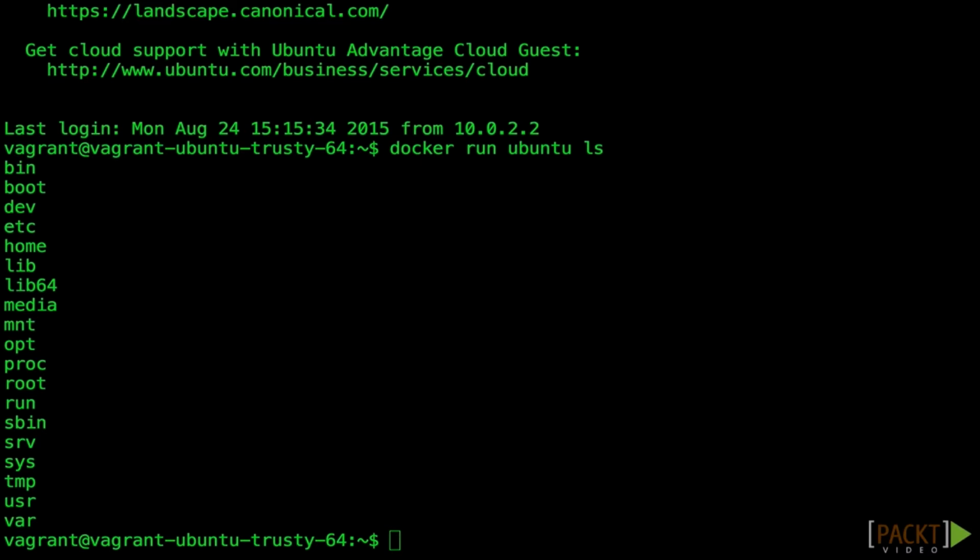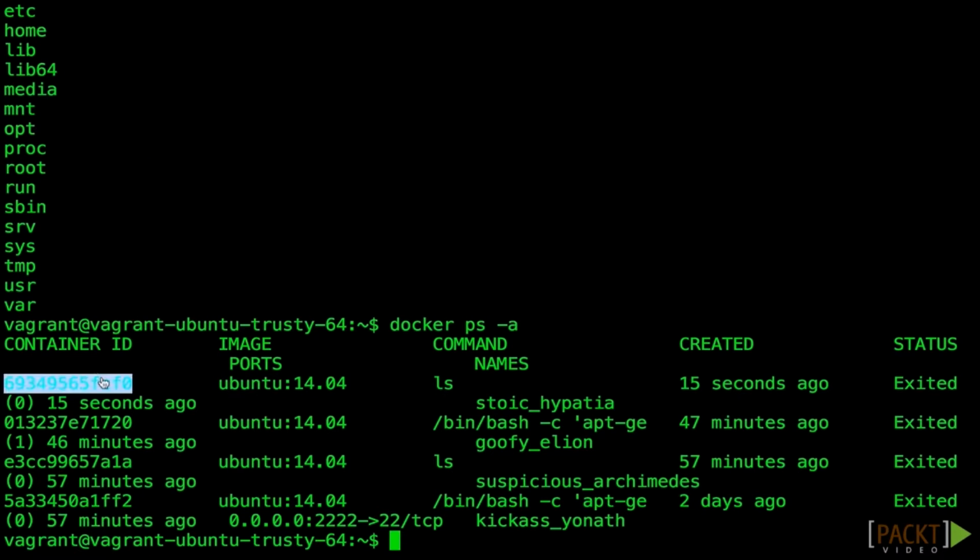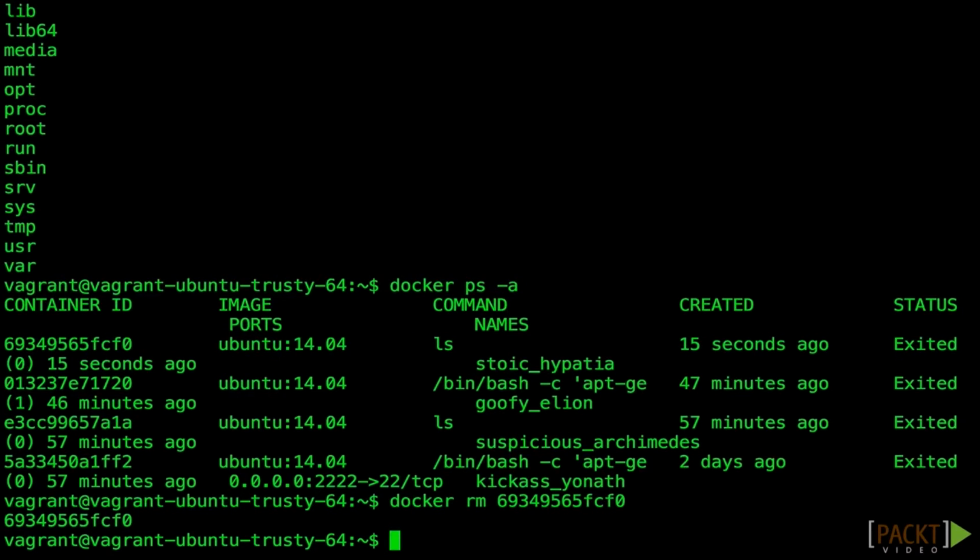We can see the container is still around by using docker ps -a. This will show us all the containers around, even those that aren't running. Since we don't want to do anything with this container now that it's finished, we should remove it using docker rm. In another basic run example, we'll ping Google.